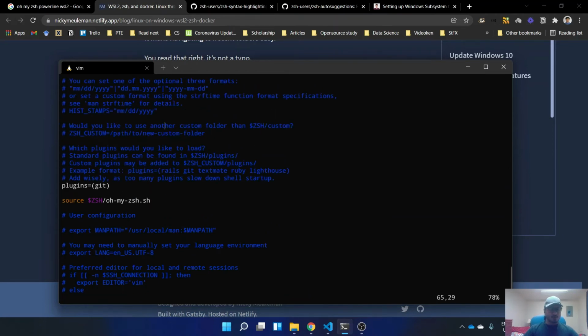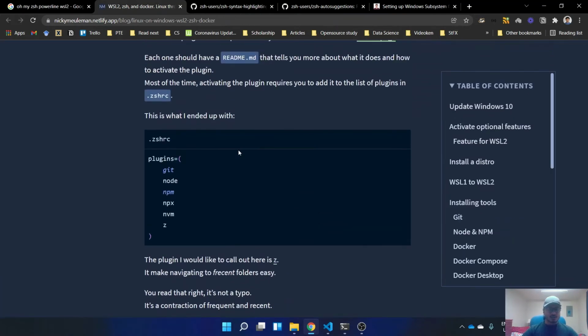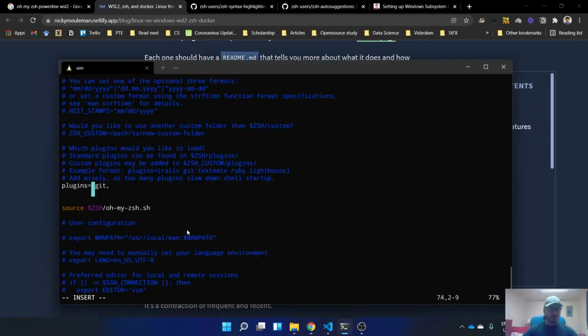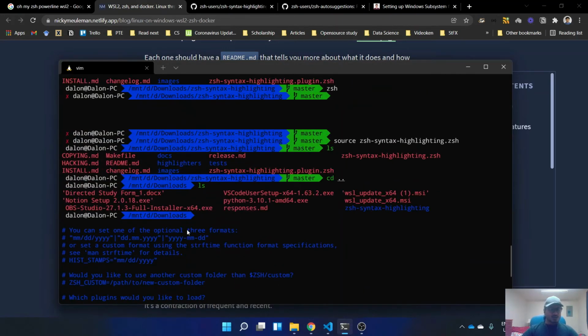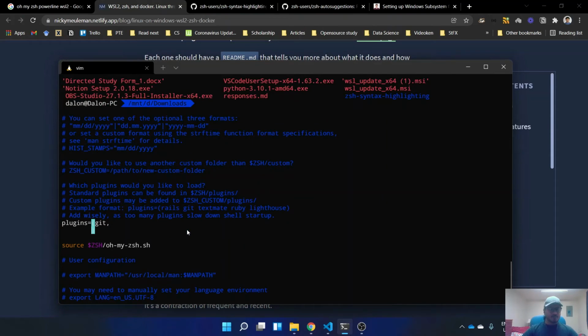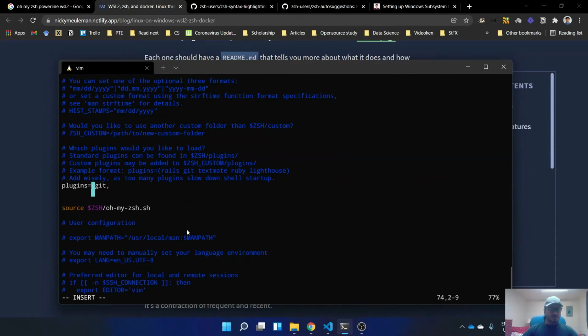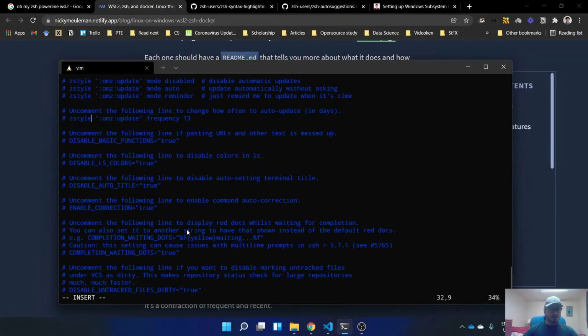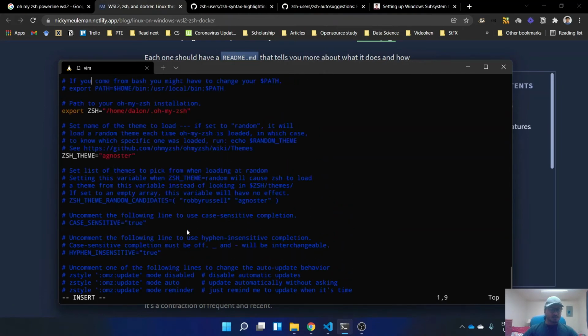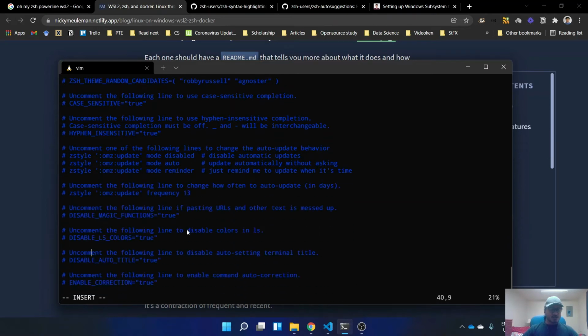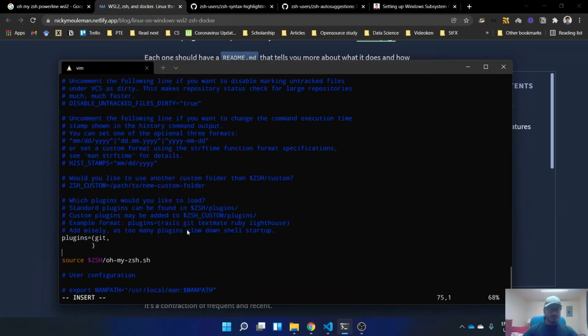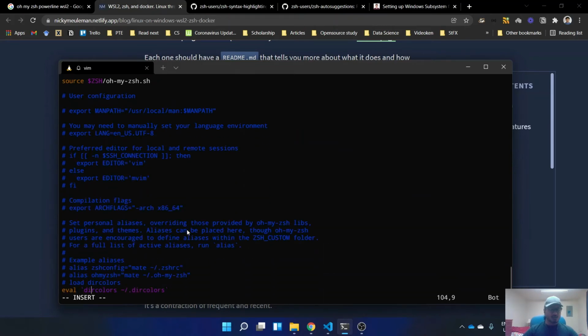I'm going to look for my plugins. Okay, plugins are here. And it said that I could change this. It has node, npm, npx, nvm. I don't need any of that. Anything else that has to be done? I guess case sensitive. Everything that needs to be done is already there.